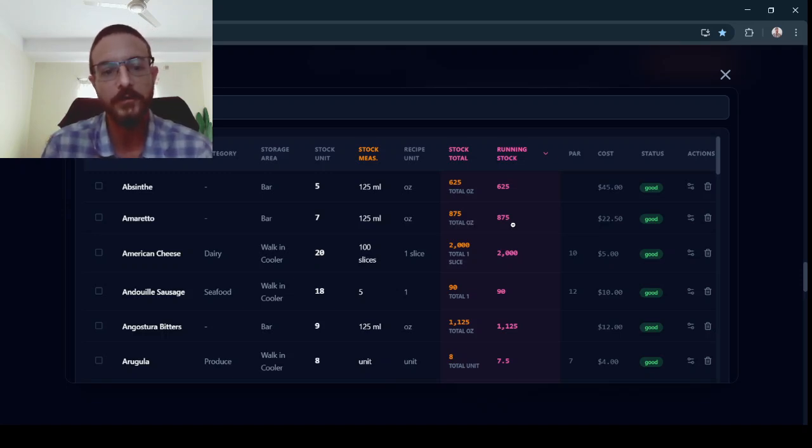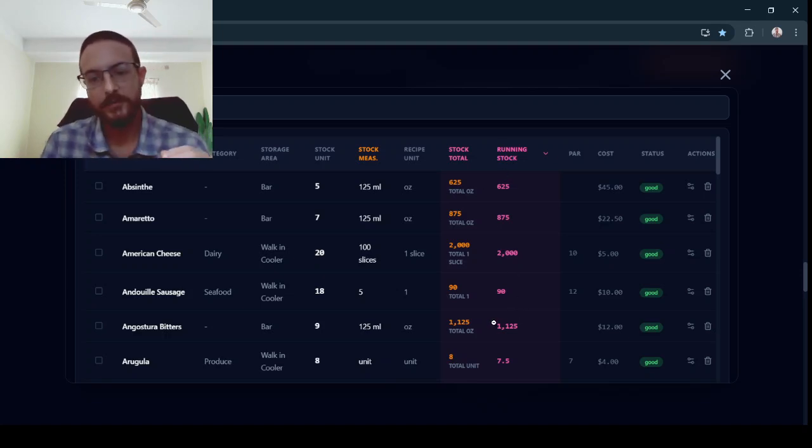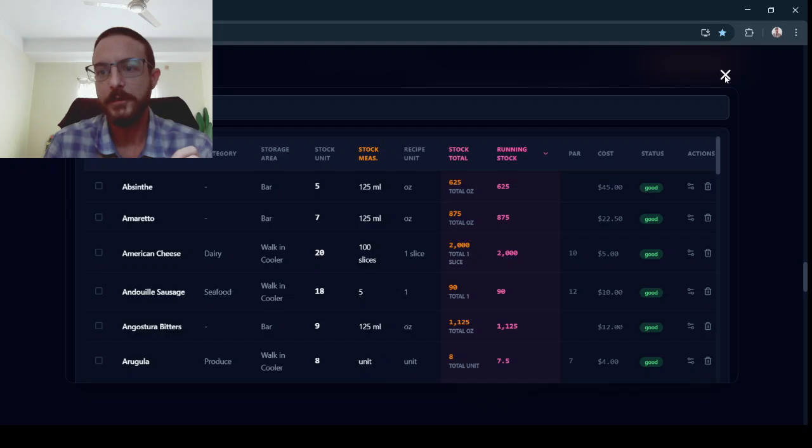So if each drink uses an ounce of amaretto, which typically it's less than that, it'll deduct 1 ounce for every drink. Another really quick, easy example, if you get 20 blocks of American cheese, each block is 100 slices, each recipe is 1 slice, you have 2,000 total slices. Every time a cheeseburger is ordered, it deducts a slice from that, from your running stock. It is very awesome how this is built.